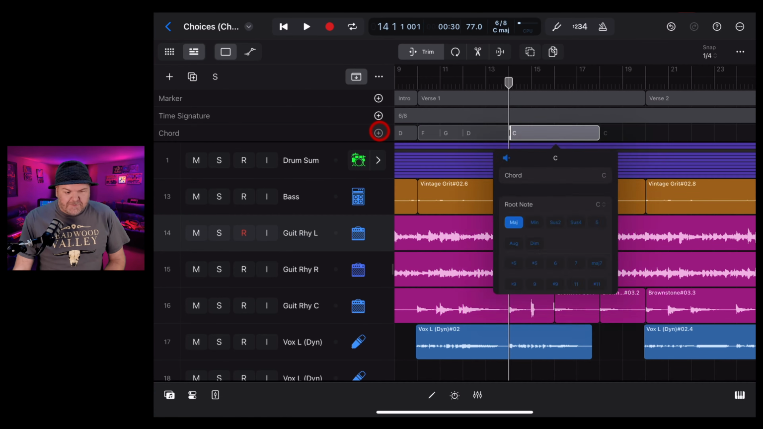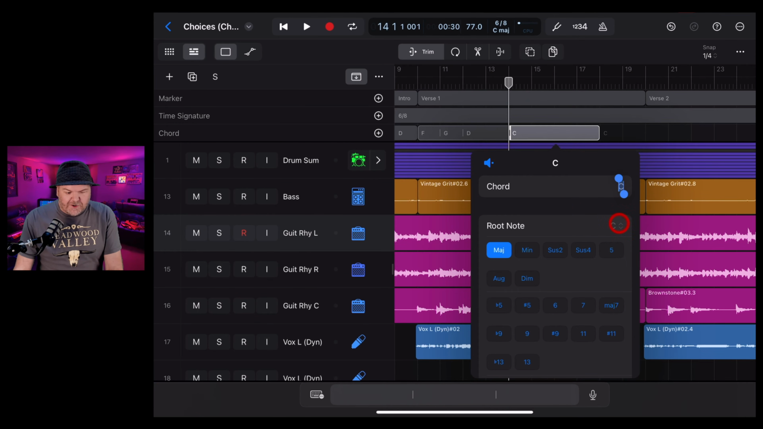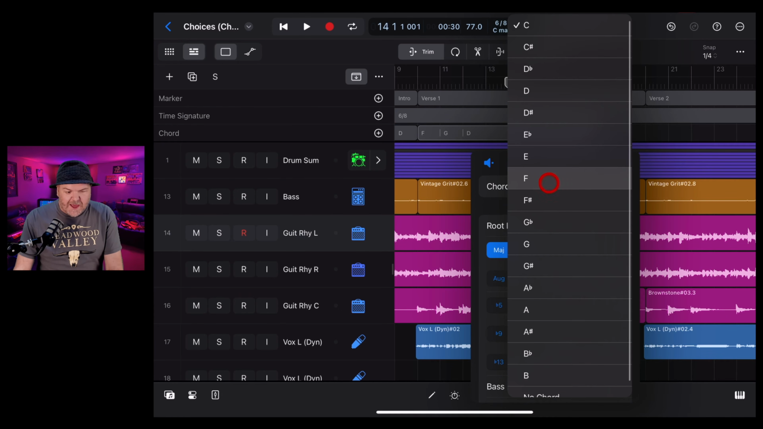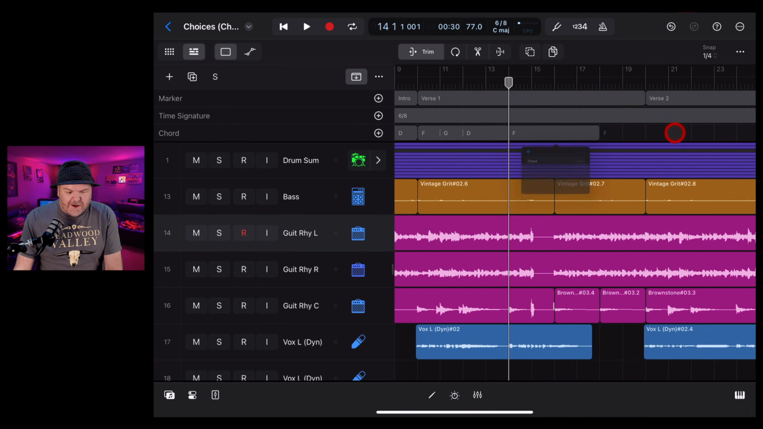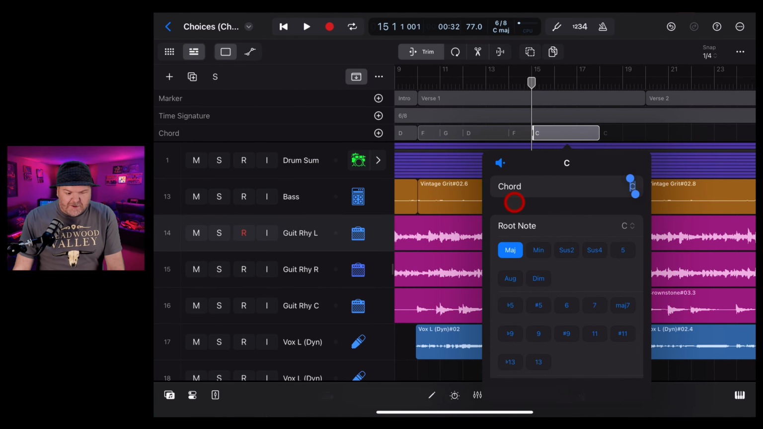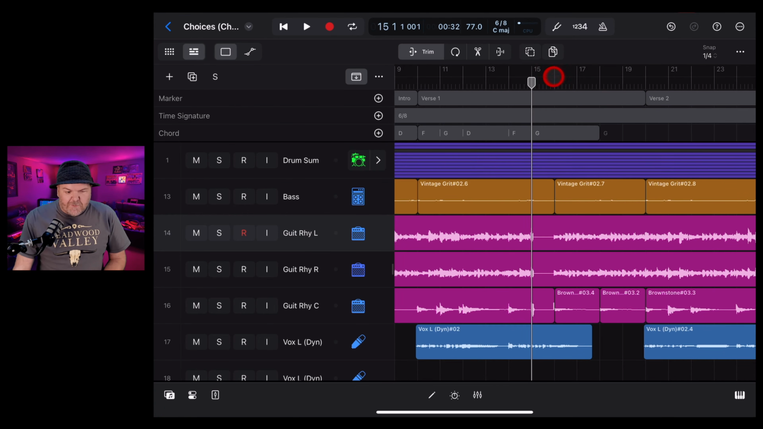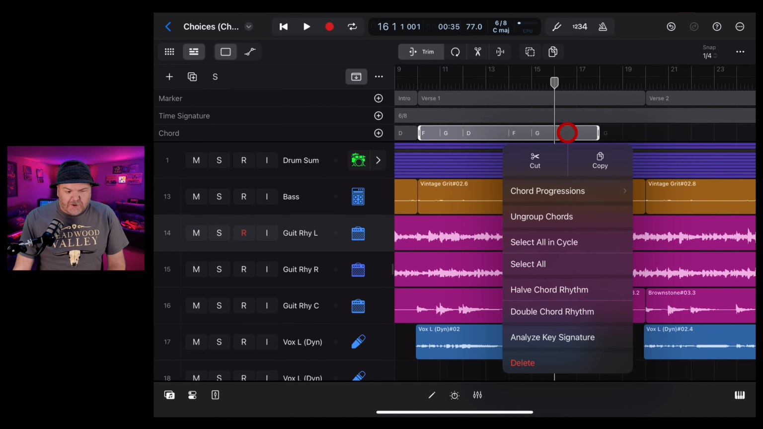So we hit the plus, we hit F, or again, if you're not using a keyboard, you can just tap on here and tap on F, and then tap out, and then we know it goes to G again. So we go there, we hit that plus button, we go to G, and then we go back to D for the remainder of this progression. And see how it's building a progression here for us?